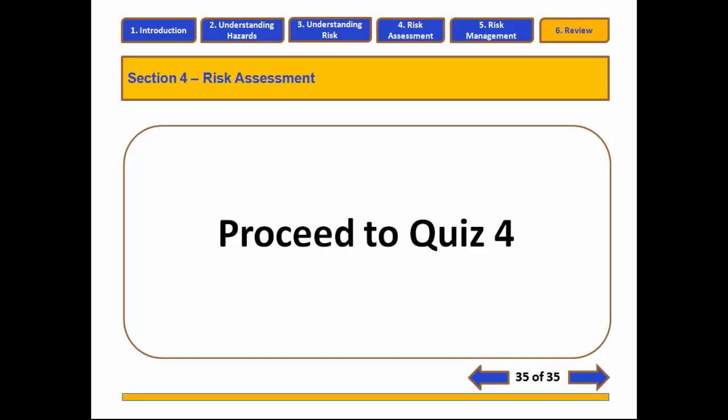And that brings us to the end of Section 4. You may now proceed to Quiz 4 on risk assessment.